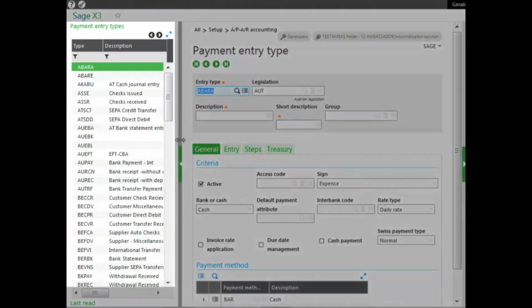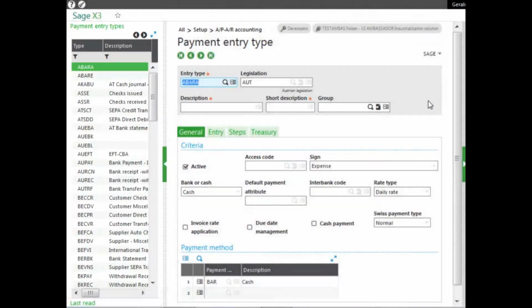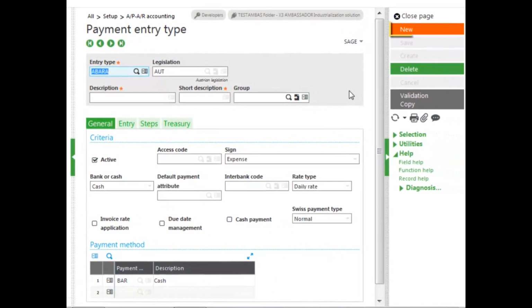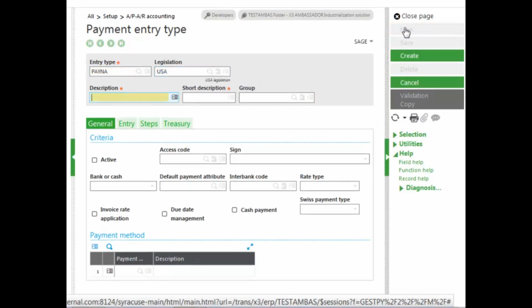As we open up the payment entry types, you can see all the different payment entry types that have been developed here. To create our brand new one, we click New, and then we enter a new unique code. Because it's going to be unique to a U.S. company, let's make it USA legislation. Now, as you can see, the description and the short description field are mandatory by the asterisk above the field, so let's go ahead and enter that information now.